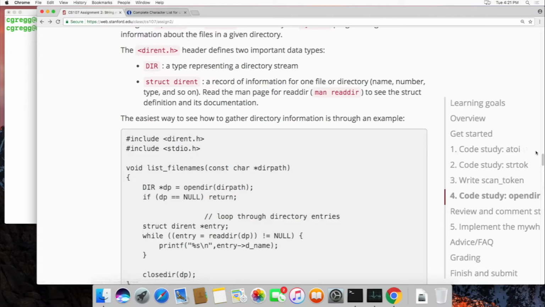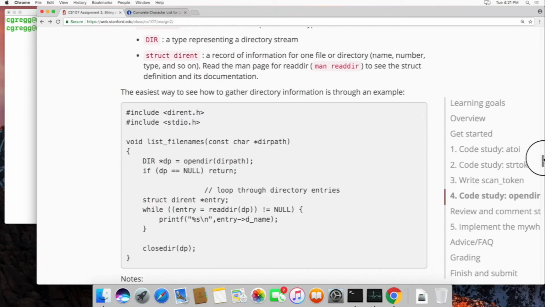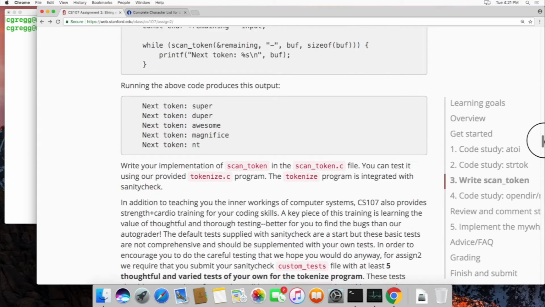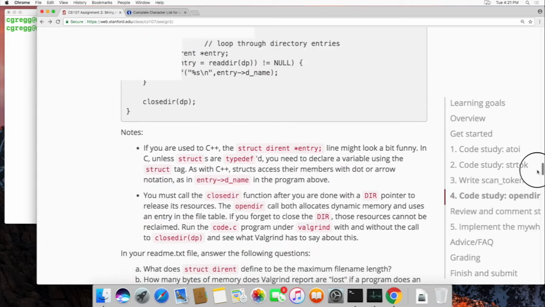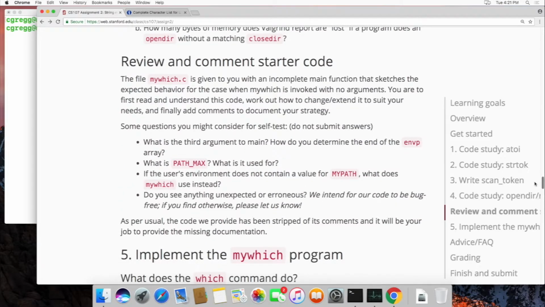So anyway, that's all setting you up, reading all that code and writing this scan token function, to set you up for the final part of the assignment, which is implementing this mywhich program. Before I mention that, don't forget, just like in assignment 1, we do want you to review and comment our starter code, the parts that we wrote for you. We want you to be able to do this so that, A, you understand what the starter code is actually doing in main and so forth, and then we want you to describe to us in comment form, to get practice commenting the code as well.